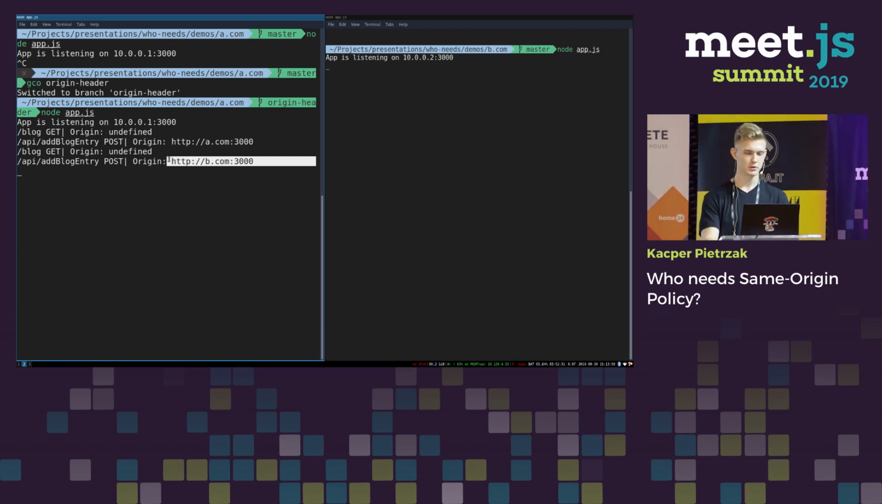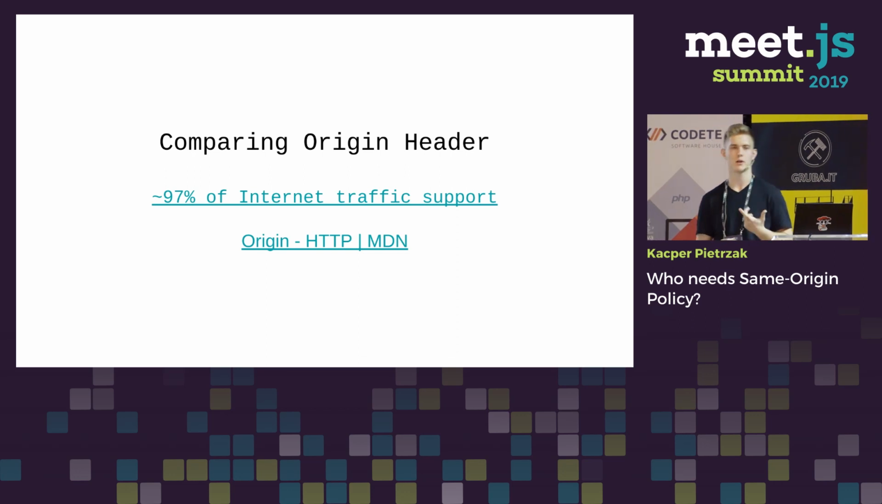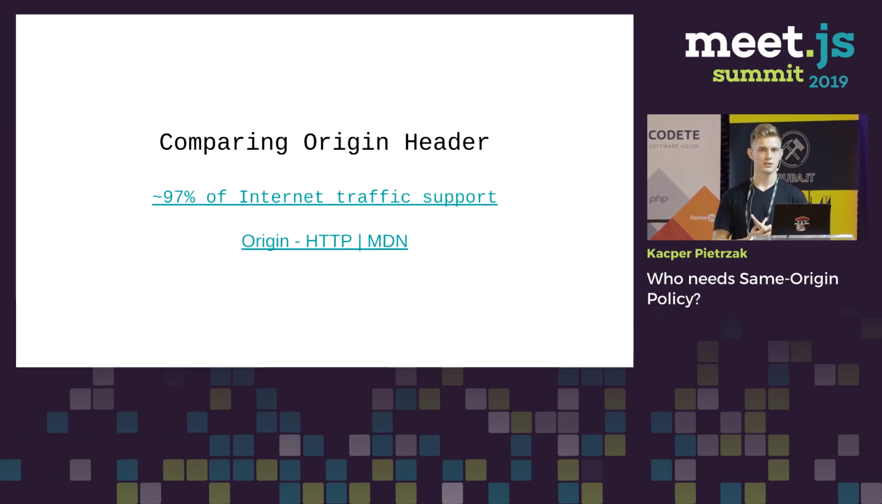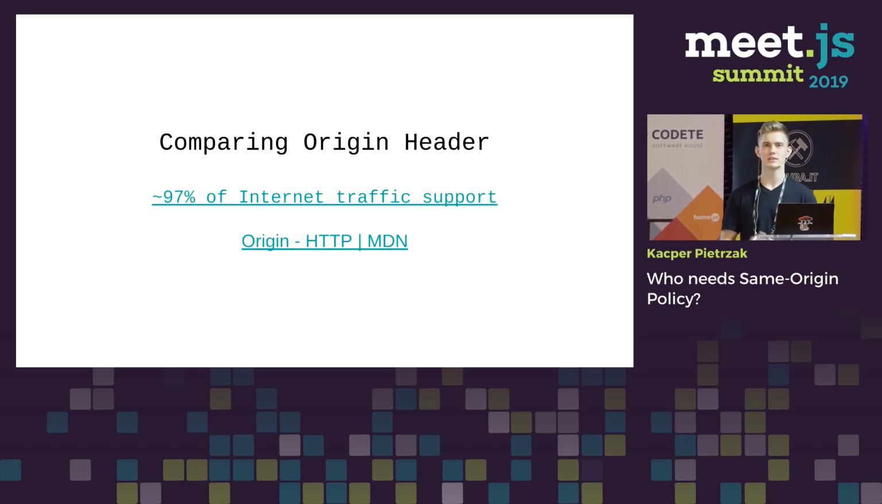So this seems like a perfect solution. It's only server side, very simple. There are some problems with that. First, you can see that 3% of internet traffic does not support this Origin header. Obviously, this header was introduced when CORS was introduced, and there are still some browsers installed on users' PCs that do not support this header. And there are some people who argue that in the future there might be some different privacy-related context when this header will be set to null. So we sort of cannot depend on it when it comes to the security of our applications.